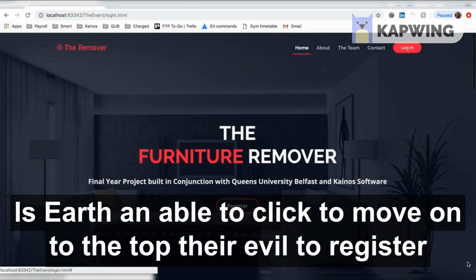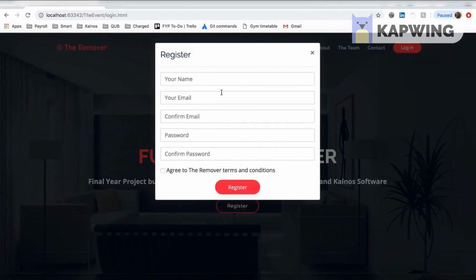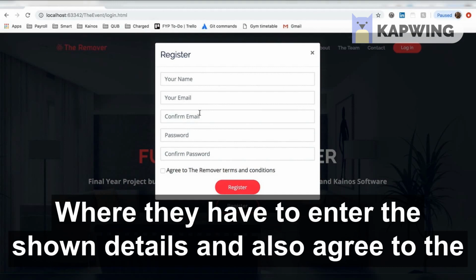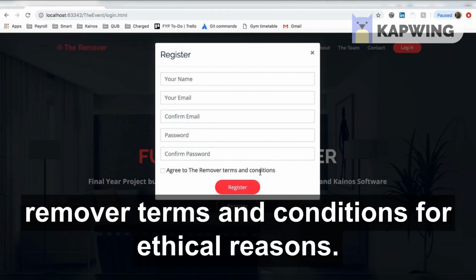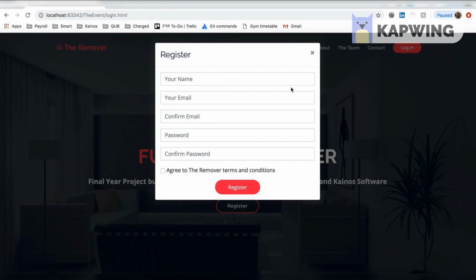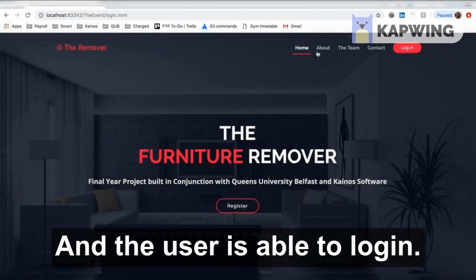They're able to register as a new user, where they have to enter the shown details and also agree to the remover terms and conditions for ethical reasons. Then the user is able to log in.